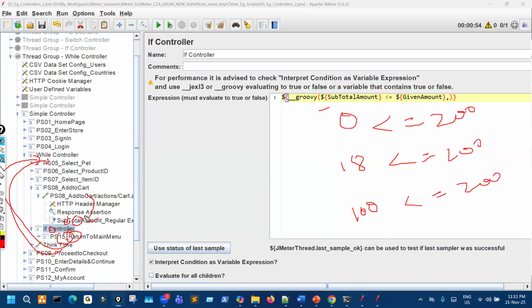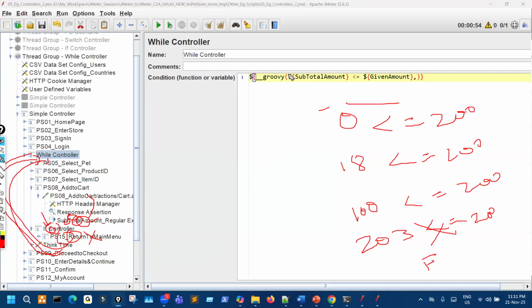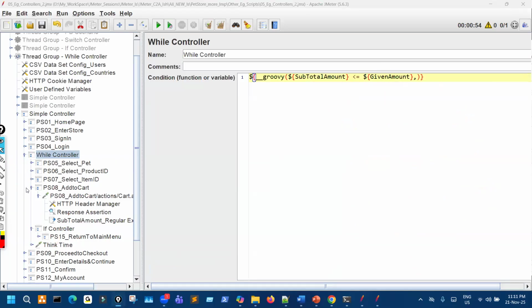Right. Now, suppose in the last it becomes 203. So here, after that control is coming to if controller here. So now 203 less than equal to 200. False. So it will not execute return to menu. And then control will again go back to while controller. And here also this condition will become false, right? So it will exit from there and come here. Understand? So now it will work properly.